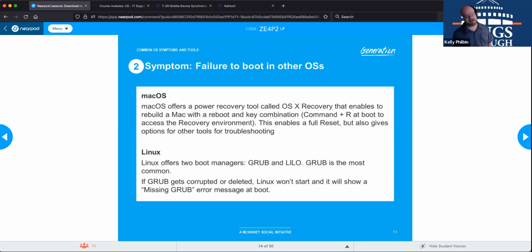Yep, you may not ever get asked about LILO. Likely you will be asked about GRUB. Just keep that in mind or make a note that GRUB is a Linux boot manager. But thank you, Jamari. Command R for macOS to get you into the recovery environment and other troubleshooting tools.